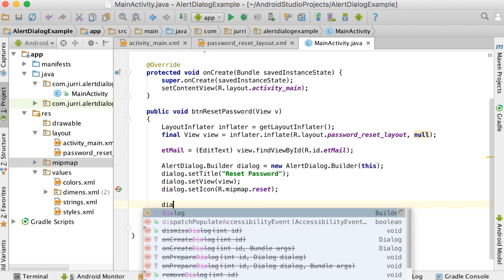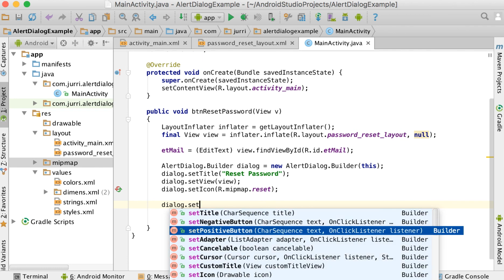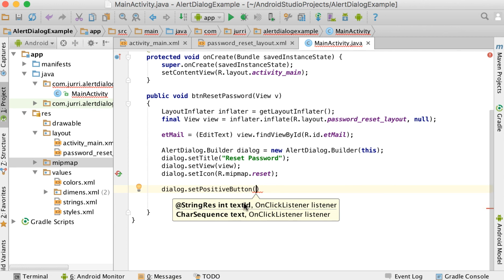And then for our specific dialog for this one, we're going to set a positive and a negative button. So the positive button will be if the guy basically says, okay, please reset my password. And the negative button will be if the guy cancels. So if I call setPositiveButton, you can see it accepts two arguments. Basically the text that we want to display on the button, and then some on-click listener. So I'm going to use the text, just say reset. And then the second argument is the on-click listener.